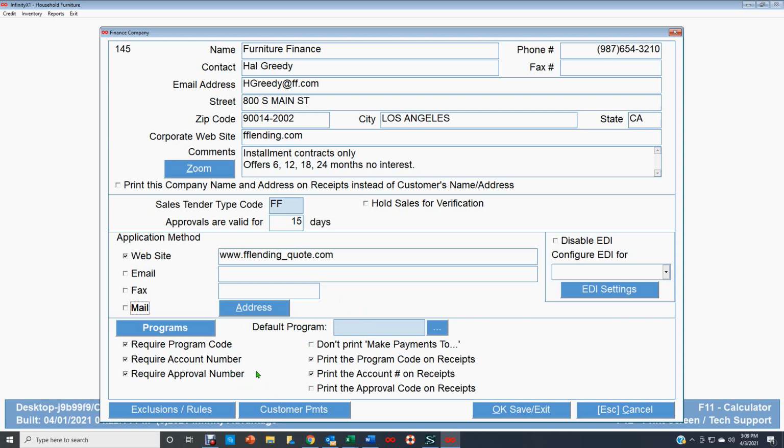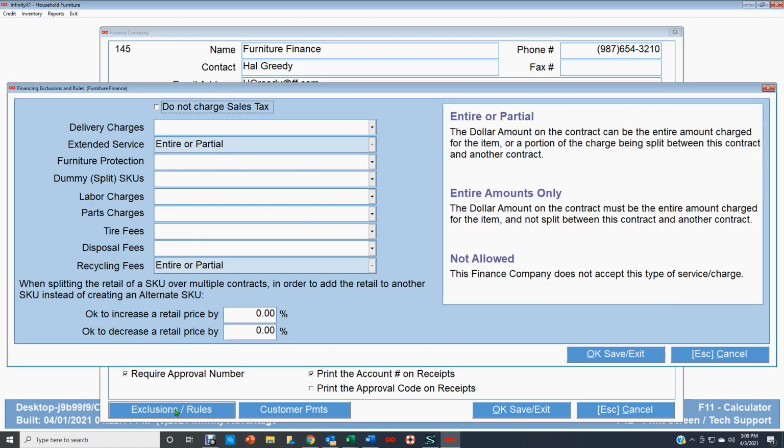Some of these, or all of these companies have their own rules. So we've got an area down here for exclusions and rules. If you click on that, and this part I did not fill in. There are some things these companies cover or will finance, and some things that they won't. Some things that they'll cover the entire amount, and some that they will only do a partial amount. So let's start at the top here.